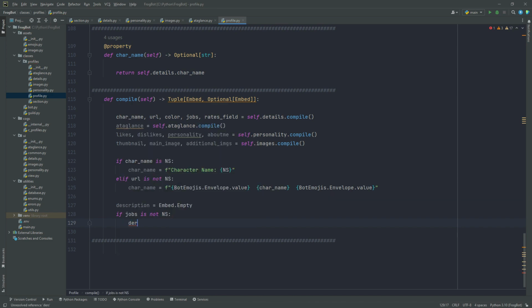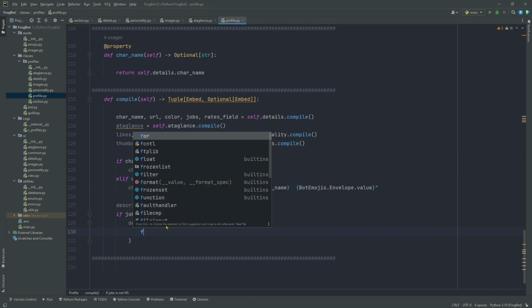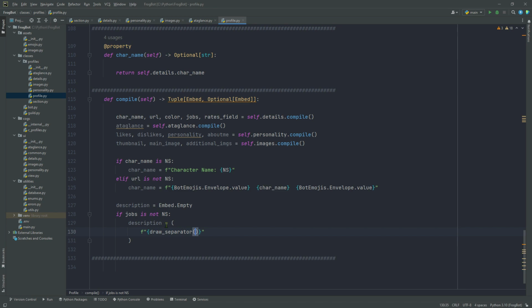Okay, so we can say description is now equal to, let's throw in an F string, and we'll do draw separator. And the text for the separator is going to be jobs. Okay, and we'll put a new line after that. An F string here, and we'll put jobs with a new line. And let's just copy this one from above and put it below, because it's the same behavior.